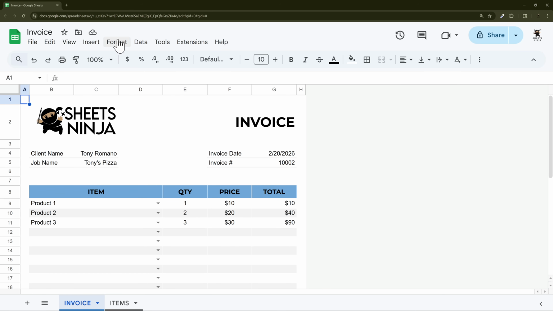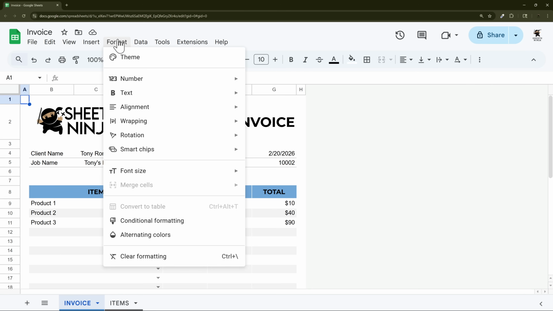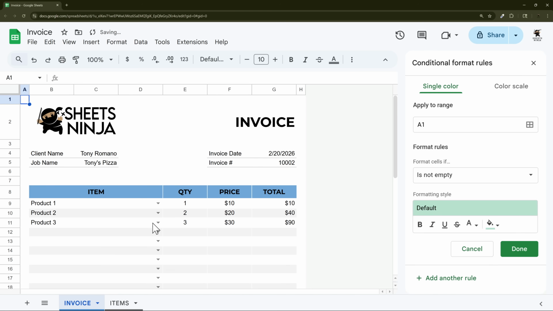We can also conditionally format our sheet to display formulas. So go to Format and Conditional Formatting, and then the Apply to Range, make sure to do A1 to the last column in your sheet. So in this case, H, but if you have the standard layout, then that would be Z. So you can just scroll over and find the last one.